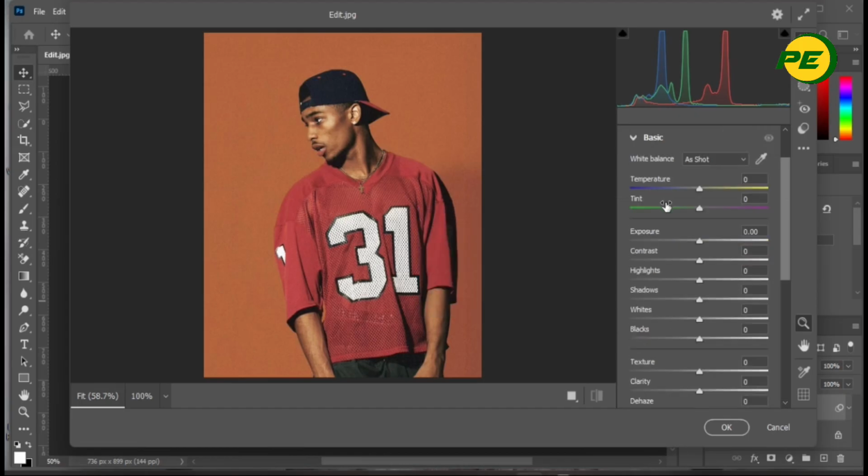Now when you come to the basic, you see here is the temperature. When you move it to this side, you see that your image will be cool. Then you come here to be warmer. So it depends on how you want to edit it. Here is the exposure. Here is the contrast, the highlights, the shadows, the whites, the blacks.